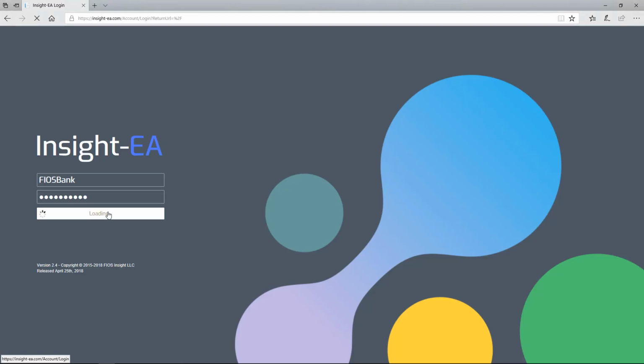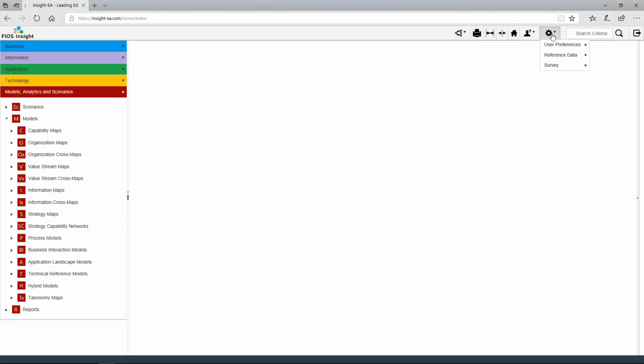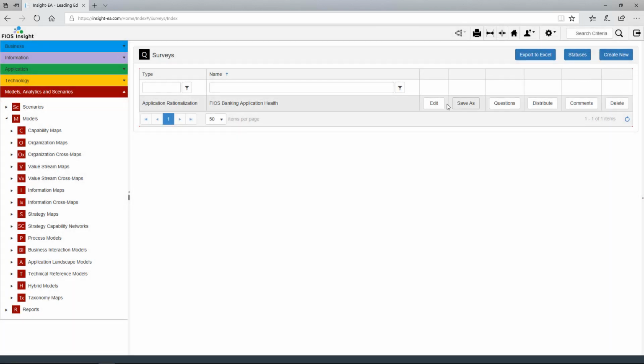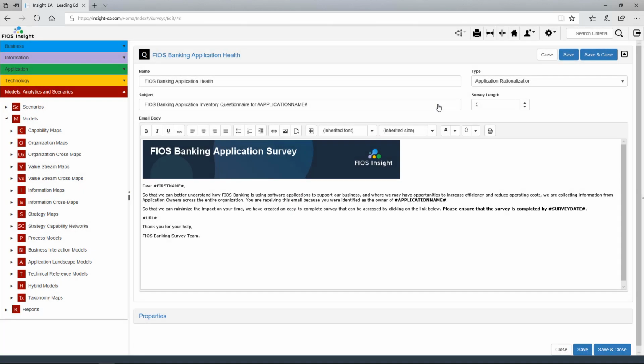Simply log into Insight EA and navigate to the Survey menu. Here we can manage all surveys in the system. The Edit button allows us to view the HTML email form. On this screen we can see the subject of the survey email, the type of survey, which helps us group surveys, and the number of days the recipients have to respond to the survey.